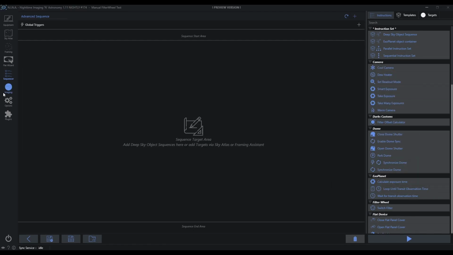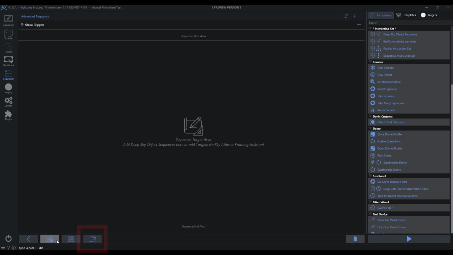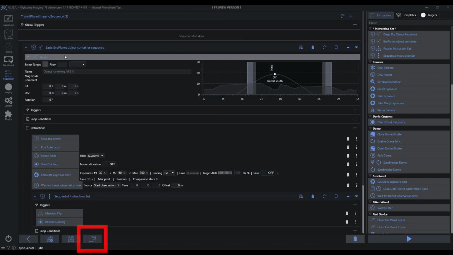Okay, so from a plugin perspective, we've gone through everything that it has added, except for one other thing Nick's made available to us, and that is his sample sequence. So if I come back to the plugin here, notice there is a template that he provides us, which is a sample advanced sequencer template. So you just need to click on this to download it, come back to the advanced sequencer, and then open it up.